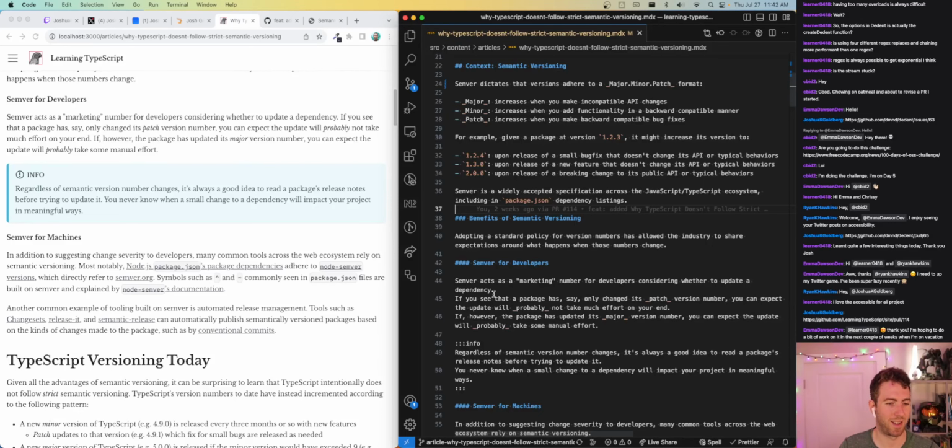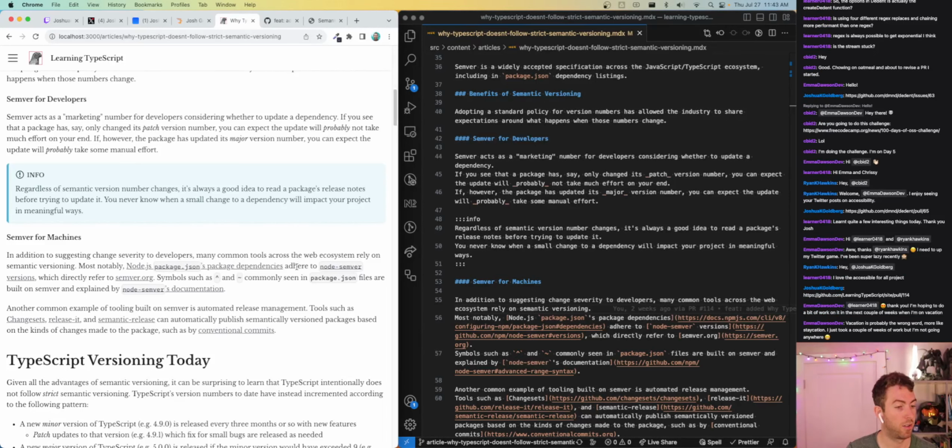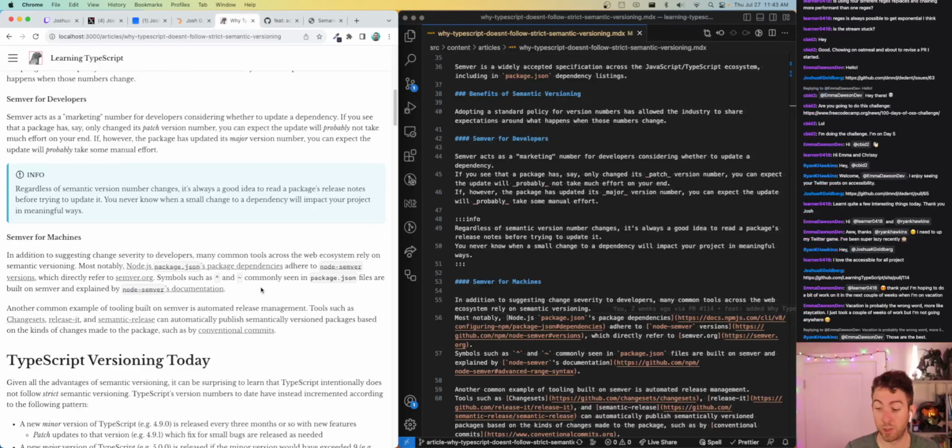All right, benefits of SemVer: marketing version info. And then for machines, in addition to suggesting change, many common tools across the web ecosystem rely on semantic versioning, most notably Node.js package.json dependencies, which adhere to Node SemVer versions, which directly refer to semver.org. Symbols such as these, commonly seen in package.json files, are built on SemVer and explained by Node SemVer's documentation.